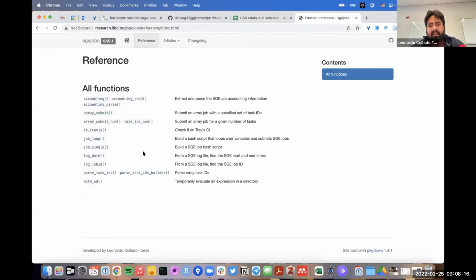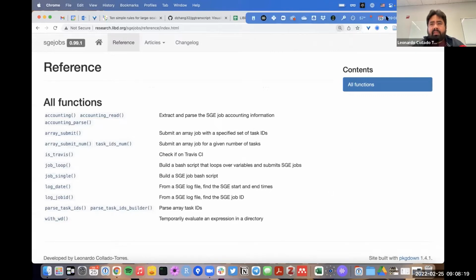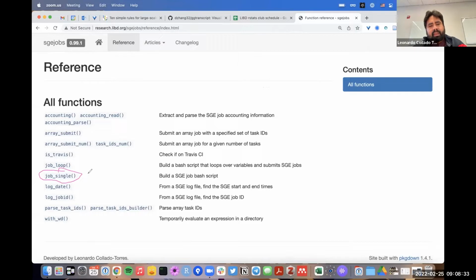To get started, today I'm going to talk about two functions. I want to talk about the job single function, and that's one I think a few of you are using, right? It's one that you could also use for array jobs. But then the more advanced function, for example, the one I taught Samia how to use, is the job loop function. And I think this job loop function could also help, for example, Abby, on one of the projects she's working on. And it could be something that might be helpful in some situations.